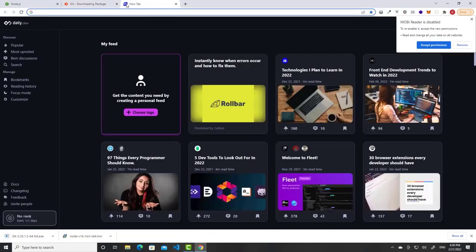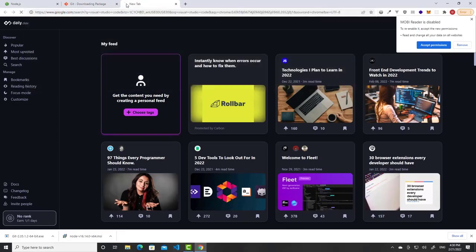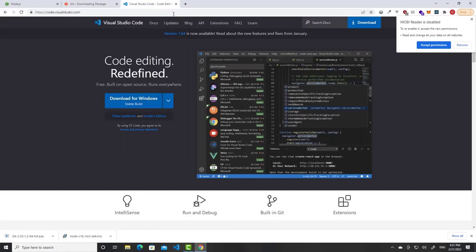The next software that I recommend you install is Visual Studio Code. This is a really popular code editor in this era. Just download and install it on your computer.